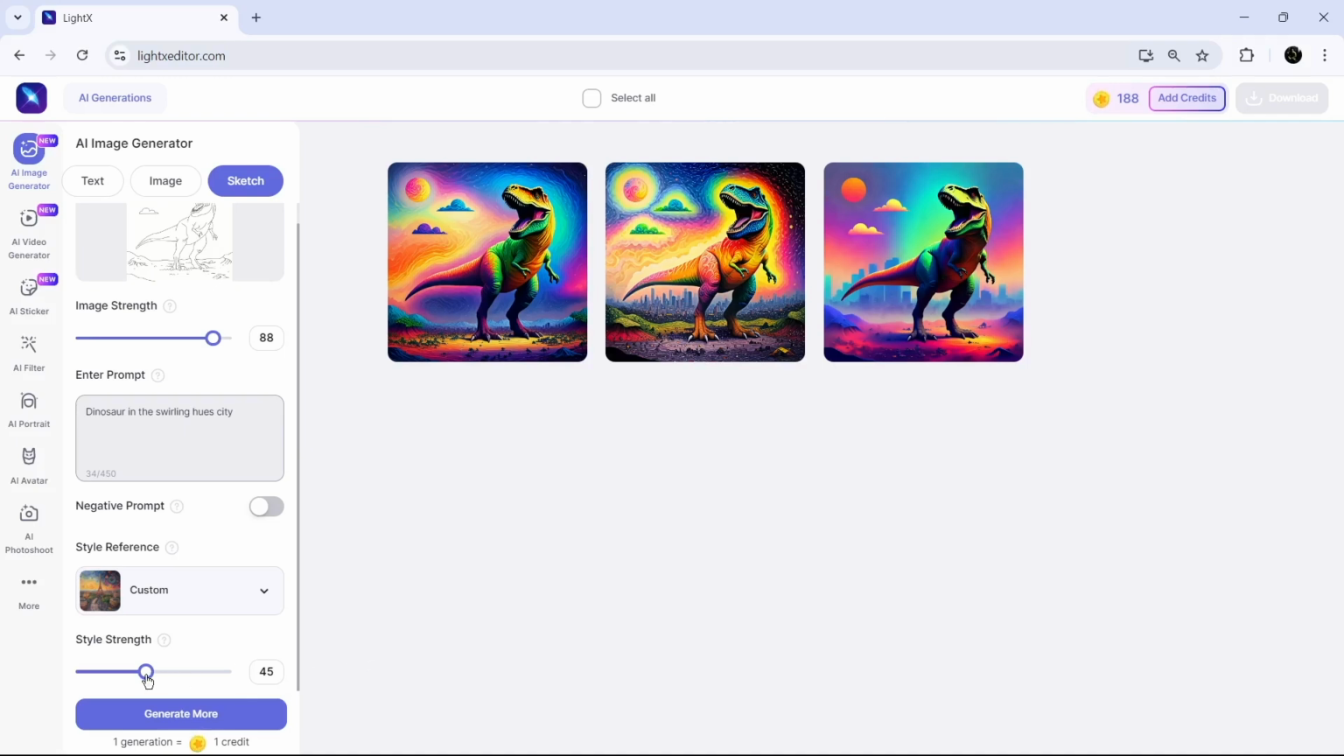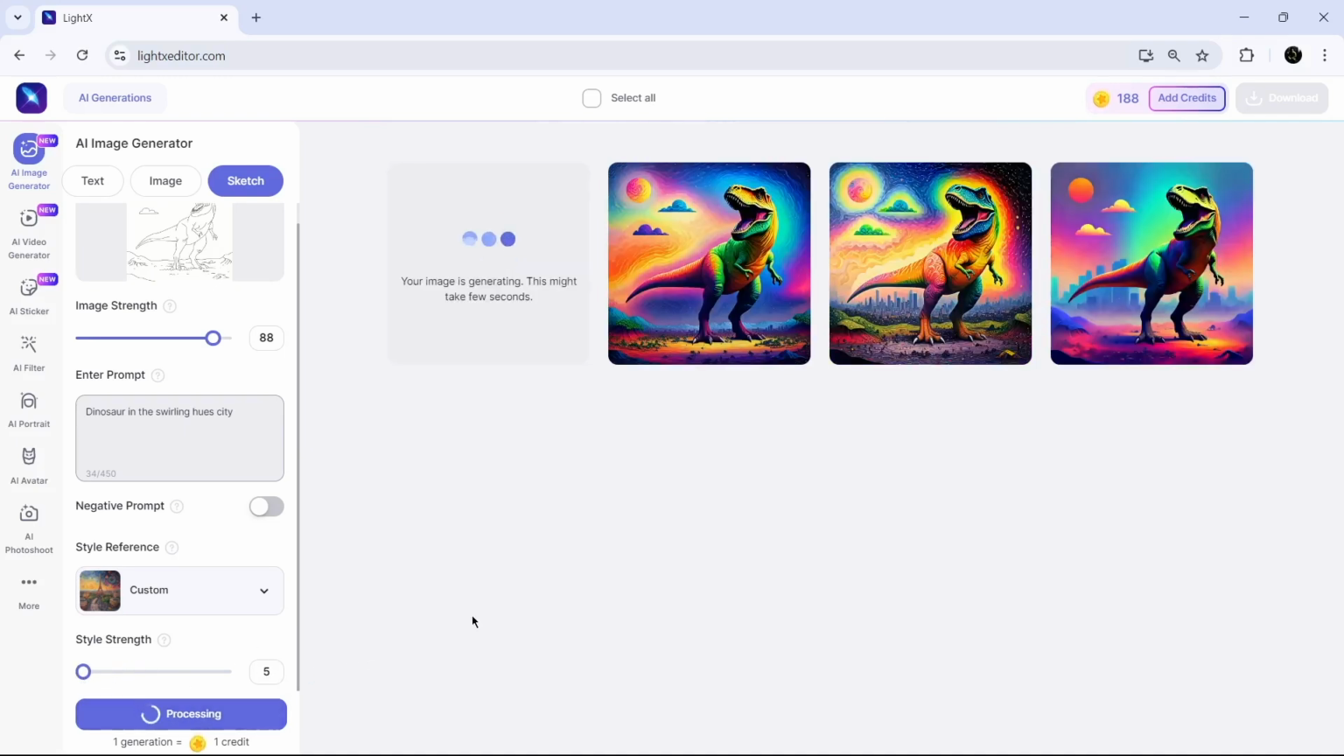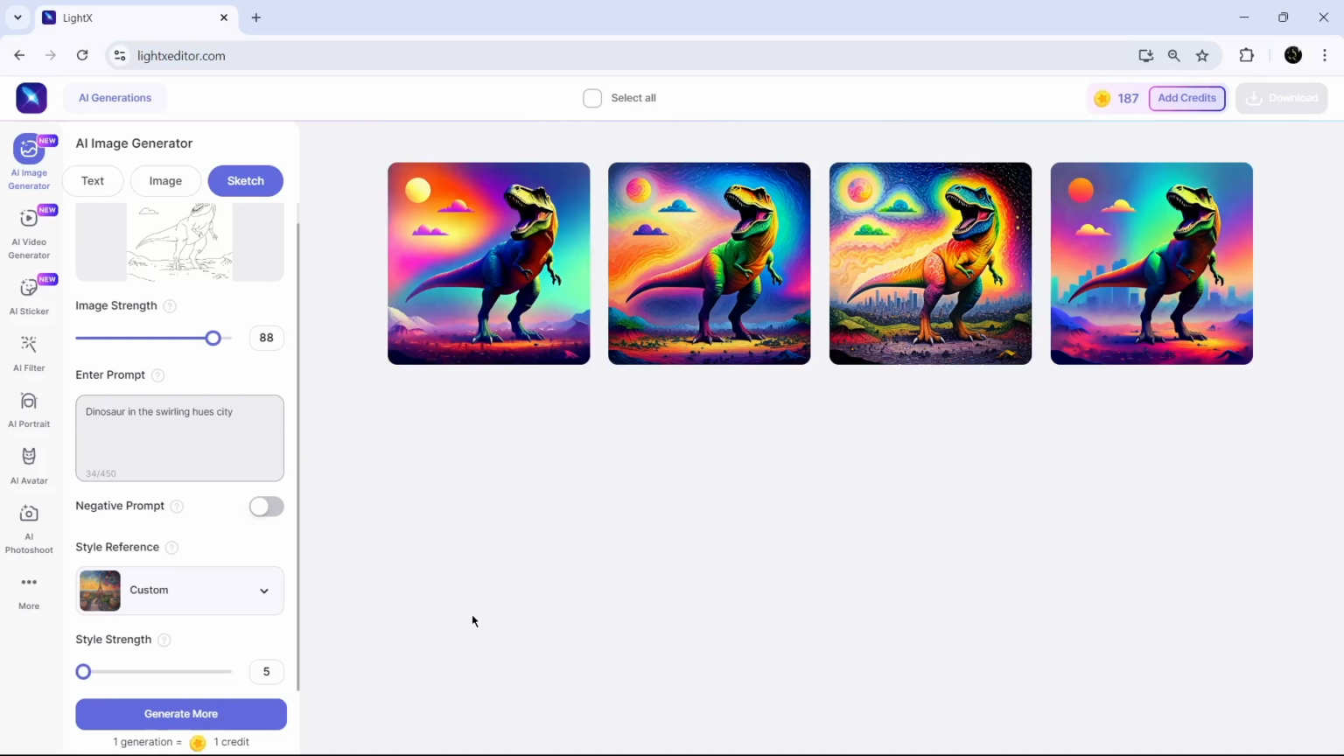Now, let's experiment by taking the slider all the way down to 5%. As you can see, at such a low strength, the result is almost similar to the image without any style reference. The lesser the style strength, the less influence the reference image has.